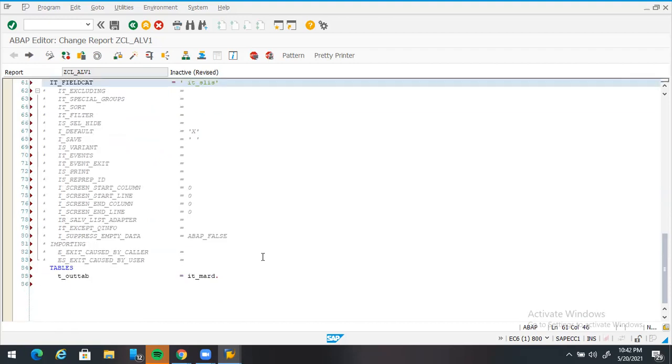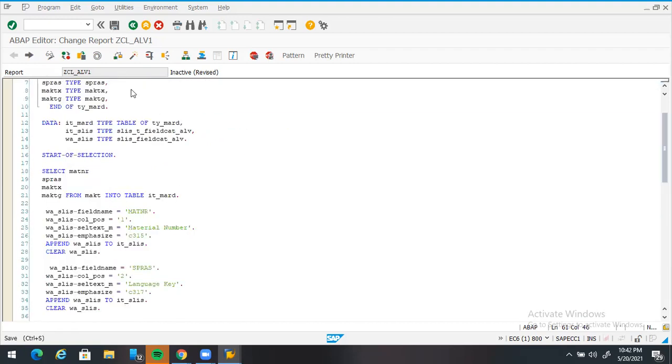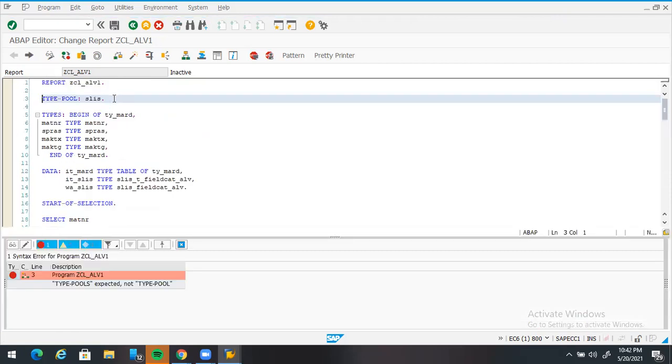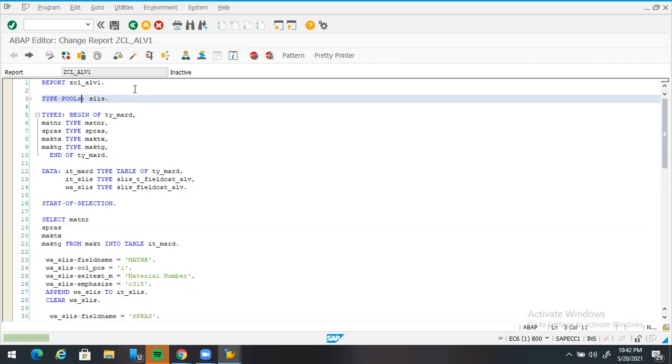I think everything is fine now. So we can save it. Check it. So the book, enter. You're missing an S, which is missing. So we save it. Check it again. No error, fine. Activate it.